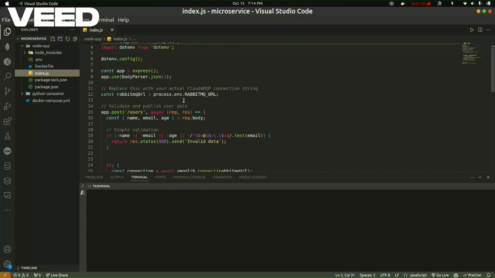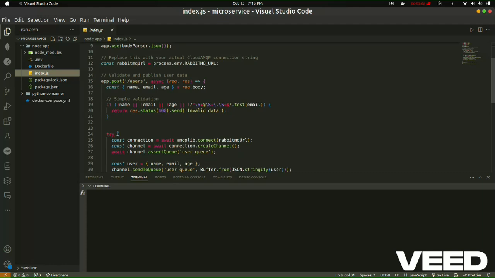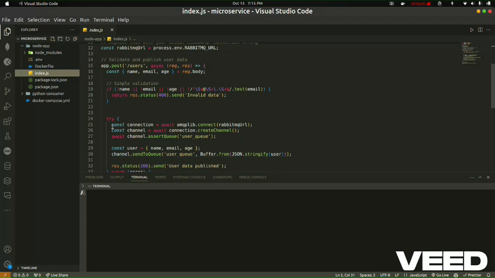In the assignment, we have to send a POST request to user, and we have to send name, email, and age, and we have to first validate. This is a simple validation where we are checking that name is not null, email is not null, age is not null, and whether the email is correct or not. If it is not correct, then we directly send status 400 and invalid data as the response. If it is correct, then we move further.